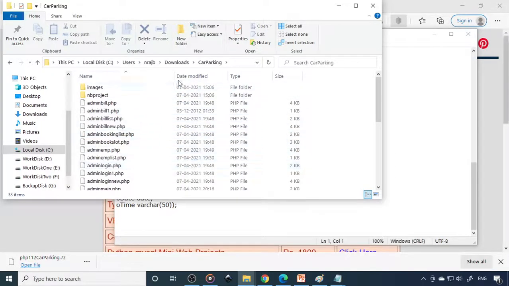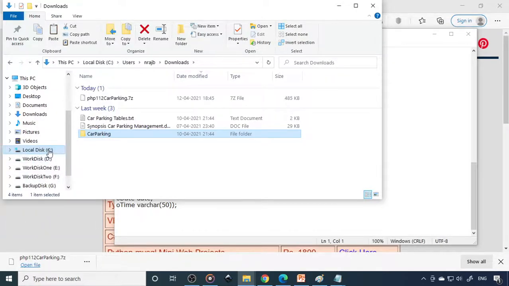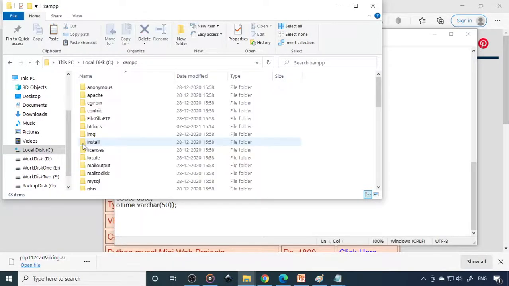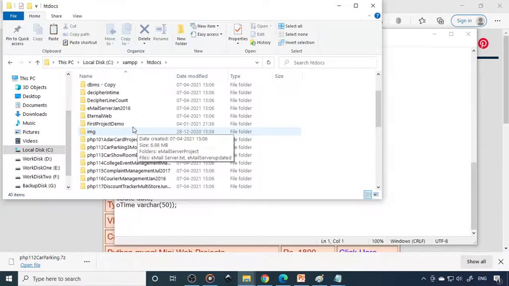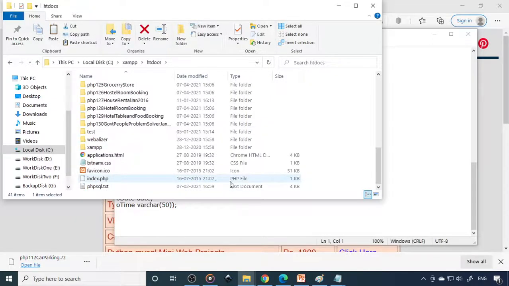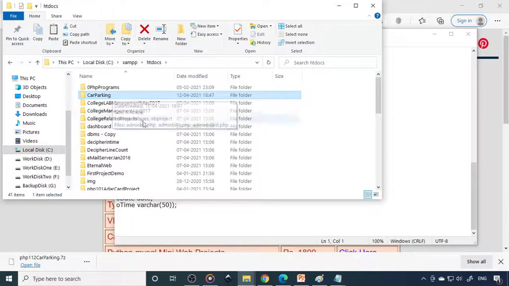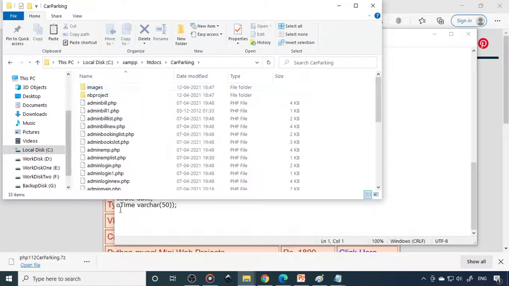You need to copy this car parking folder and go to the C drive, where you installed XAMPP. If it's in D drive, you have to go to D drive. You can find the XAMPP folder, and in the XAMPP folder you can find htdocs. In htdocs, you have to paste this. Now you can see we can paste this in htdocs. Here you can see car parking. Now if you double click here, you can see all the files.